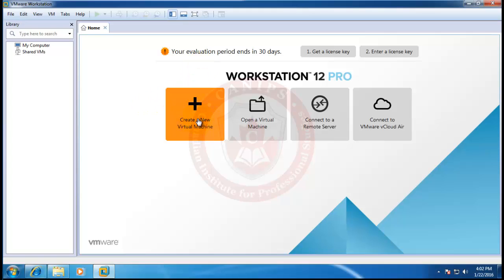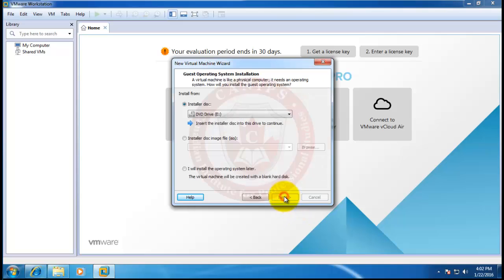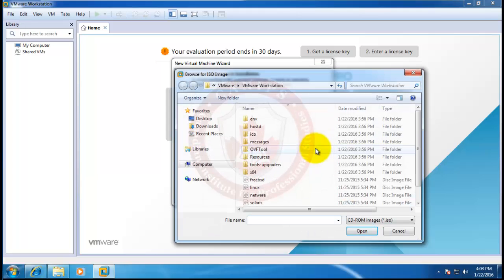So here, you need to create a new VMware virtual machine. Just select Typical, Next. And here you need to select ISO. This is where you need the ISO. You can go without it, but then it won't install anything. So here you need to provide the ISO and go Browse.